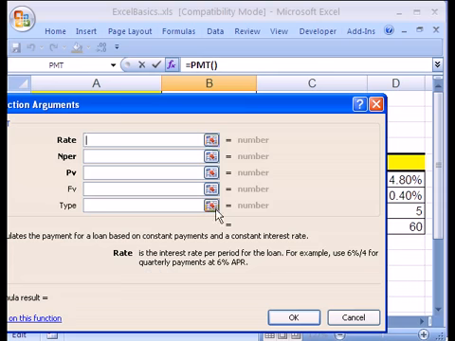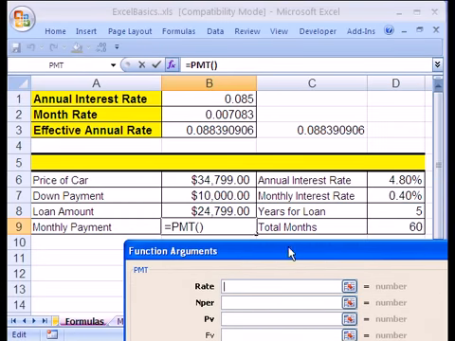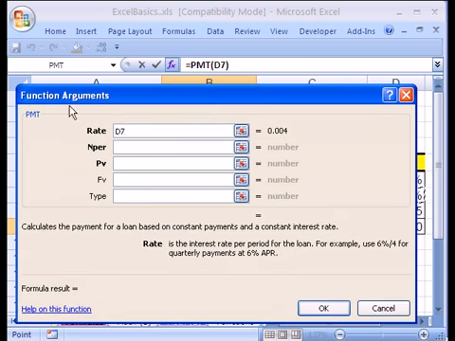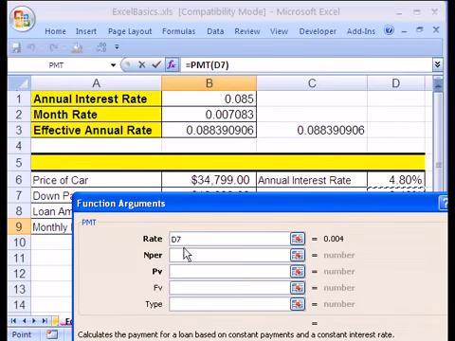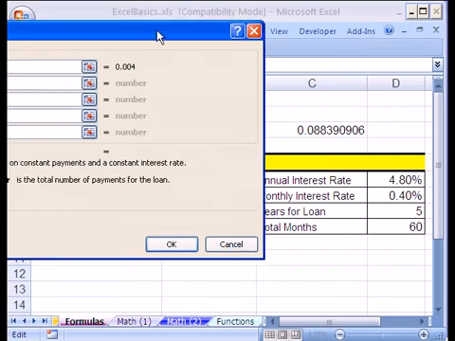Now, when you see these little collapsible boxes here, it means you can go get the cell references. So rate, it's definitely not this one. It's going to be the monthly interest rate. And the way it works for a finance function like this is all the pieces have to be in the same period. So monthly. Now I'm going to click here. Is the total number of payments for the loan. Okay, so that's over here.